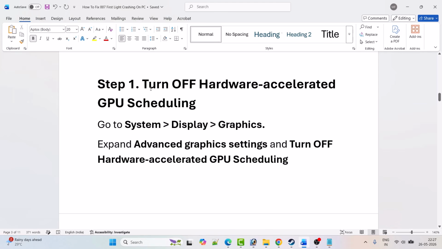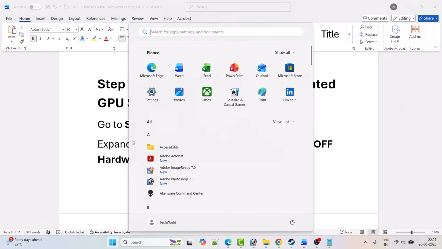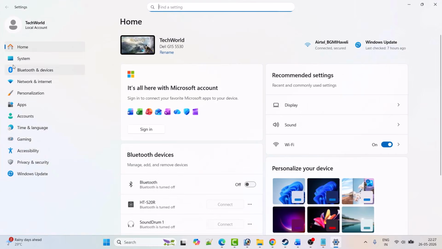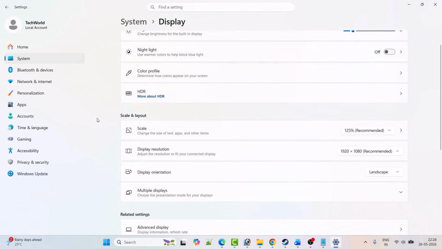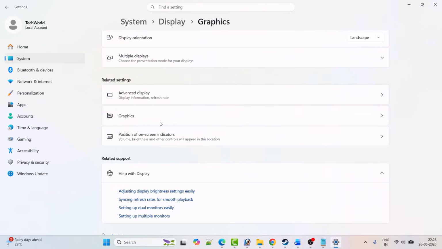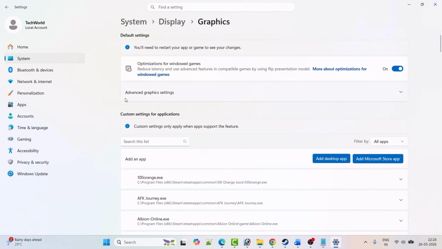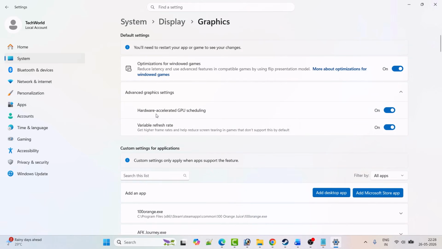Now the first step is to turn off hardware accelerated GPU scheduling. So open Windows settings. On the left click on system, then click on display, scroll down, click on graphics, and then expand advanced graphic settings, and here you will see hardware accelerated GPU scheduling. If it is turned on, then turn it off, and then you can go ahead, launch the game and check.